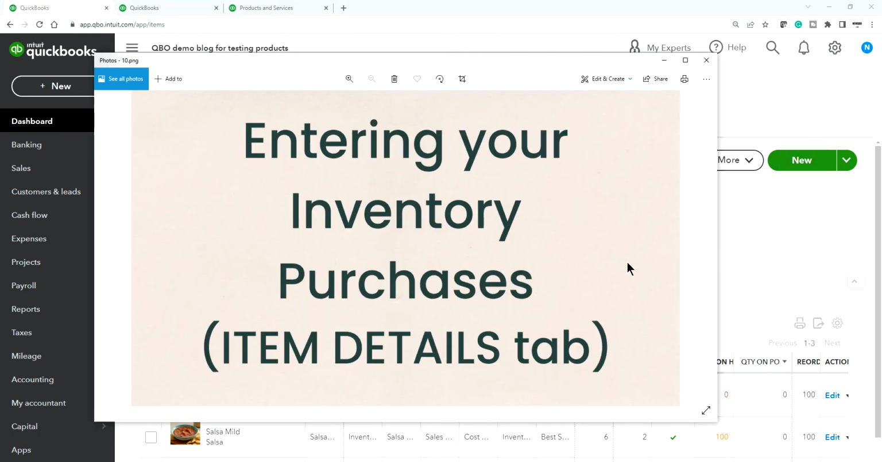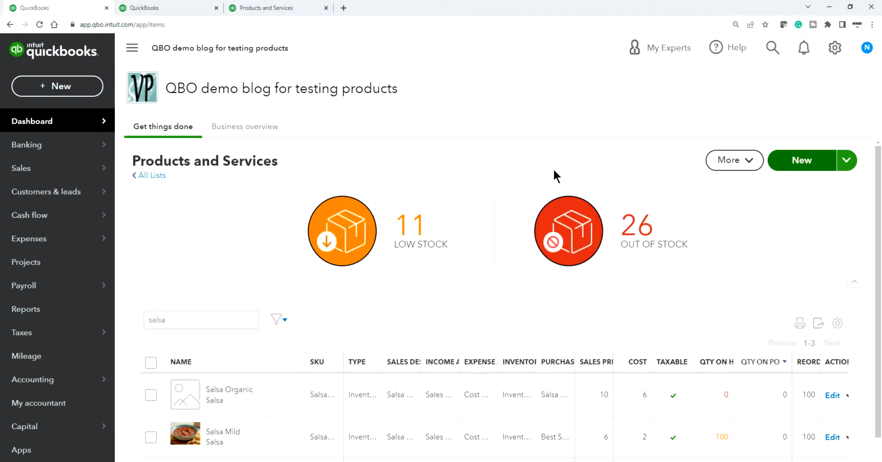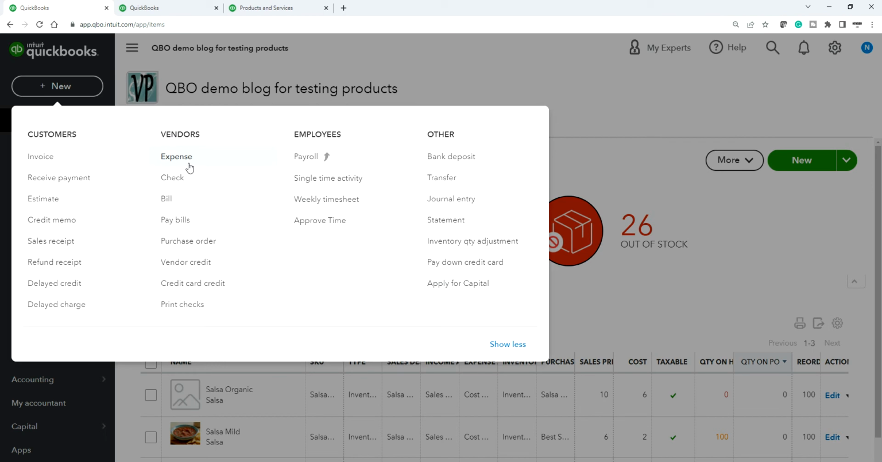The next one is entering your inventory purchases. Remember this one here, the item details tab. Now let's say you want to buy something. All the setup is done, this gear icon setup is done. You added a new product, and now you just want to sell it, so you need to buy it first. Let's say you want to buy the organic one. You just created this, and you haven't bought it yet. So you need to come to New, and then expenses basically. The New is adding manually.